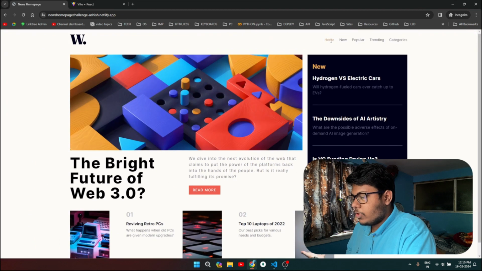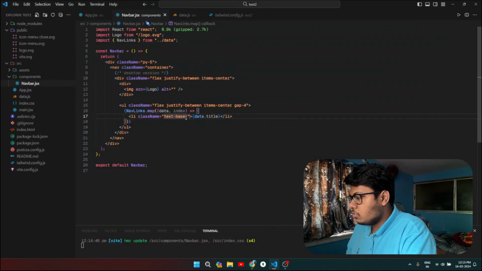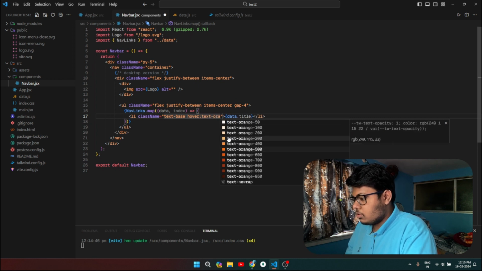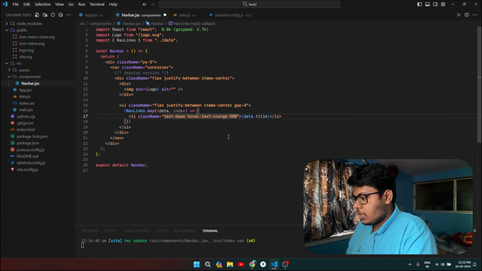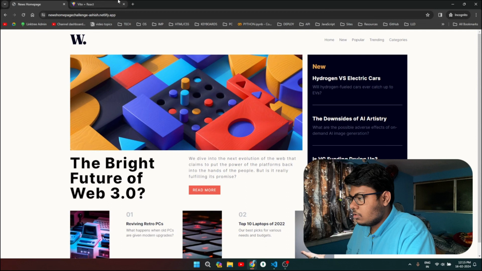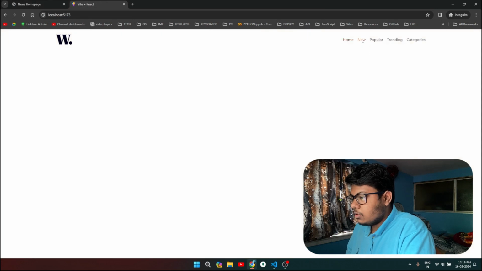Now one thing is there, when we hover over our nav links, it changes its color to orange. So to do that, we need to do hover, text orange 500 and give a duration of 75, I guess. Now if we go back and see, if we hover over our nav links, it changes its colors to orange. Now we have created the desktop version of this navbar.